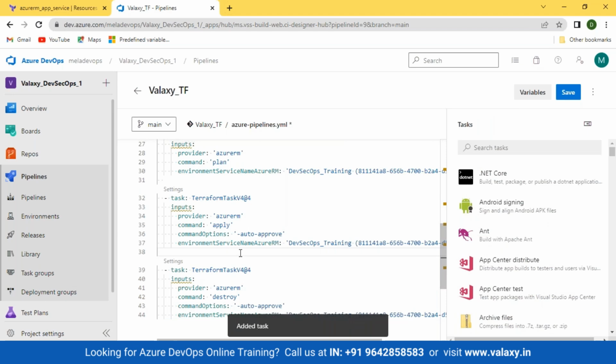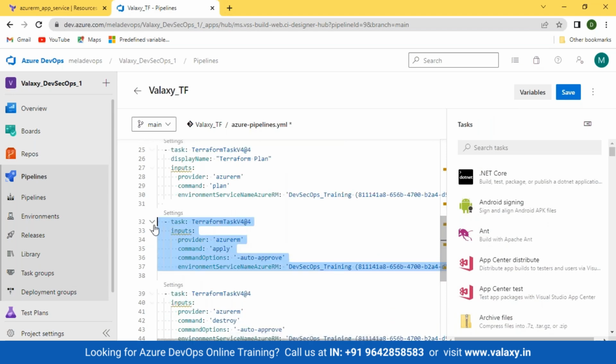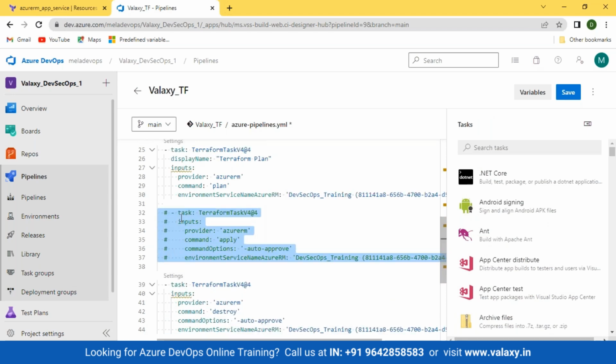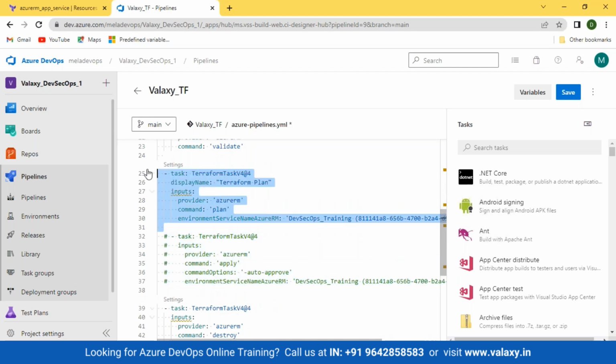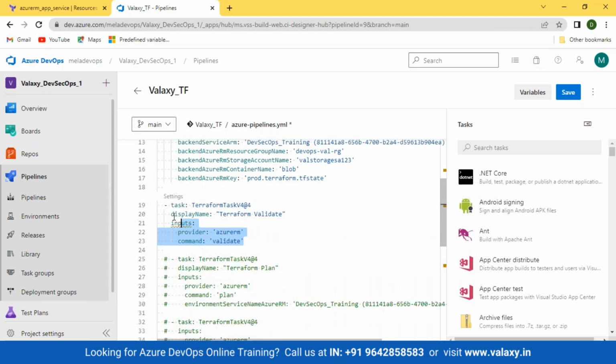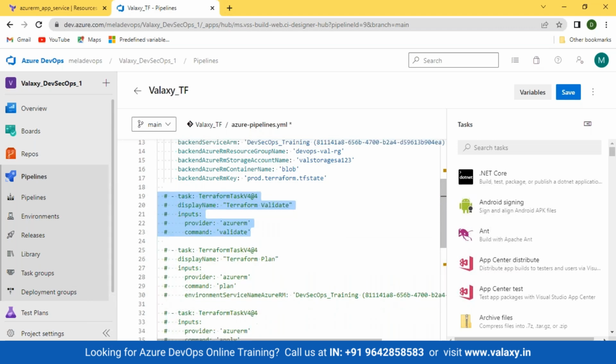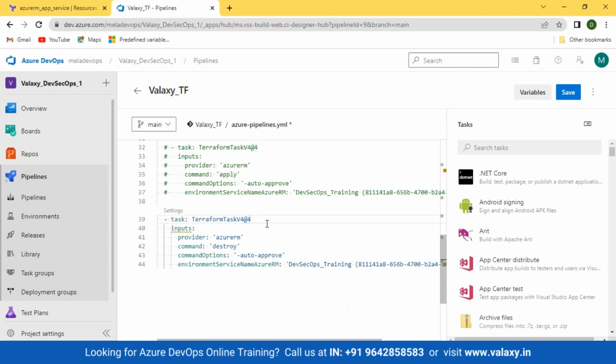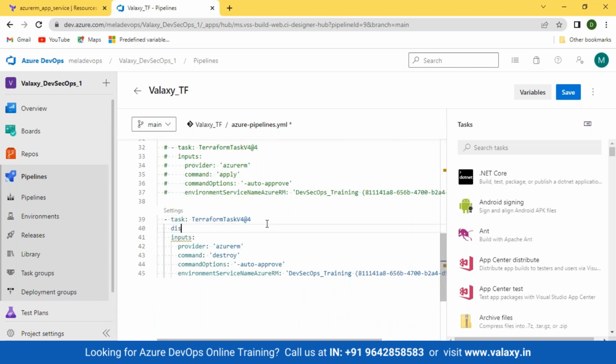Now this is not needed. I'll have to comment this out. Plan is not needed, I'll comment this out. Validate is also not needed, I have to comment this out. But you will definitely need this init. Without init, you cannot destroy. Display name, I'll name it as Terraform destroy.